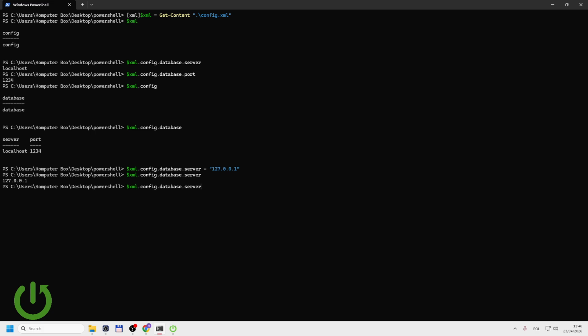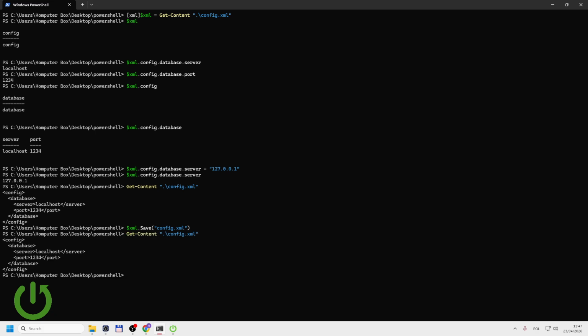We can try to call Get-Content with the config.xml, and as you can see, we still have localhost. So we can try to save it. So xml.Save config.xml, and now we can try to get content. And as you can see, it is not changing. I guess it is not changing in this file. So this is how it works.